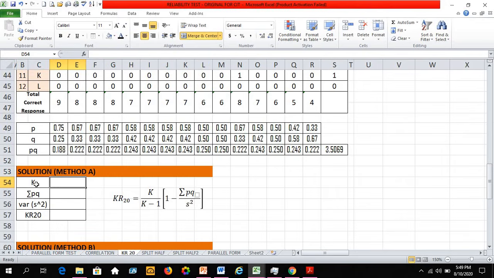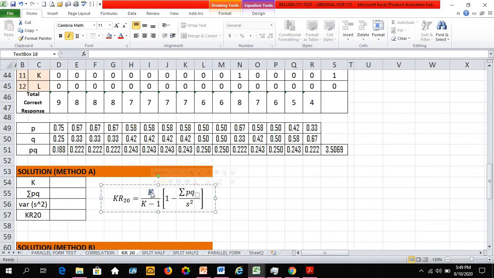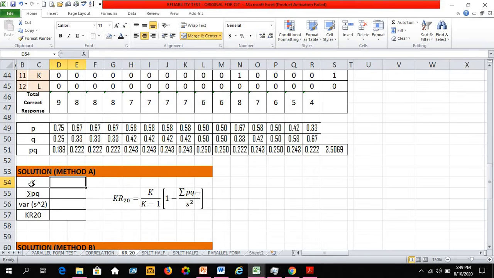Okay, so we just simply complete this table. I already prepared it so it could be organized. So in our formula, we need a K, that's the number of items. We need the summation of PQ, or summation of the product P and Q, and we need the variance, the square of the standard deviation. So our K here would be 15. Our summation of PQ would be, let me just choose this cell, equals S51, and it will automatically copy whatever is placed here.